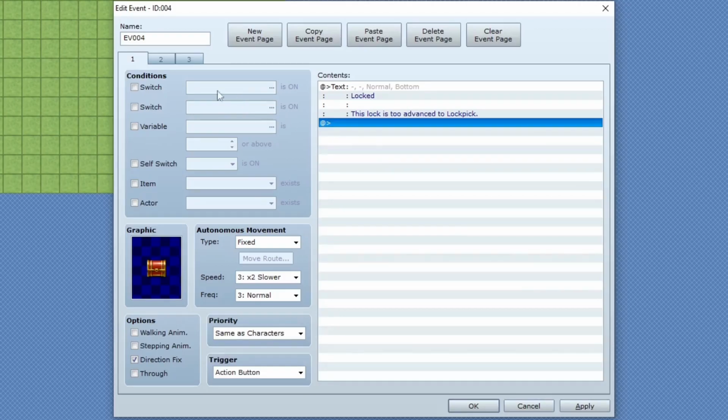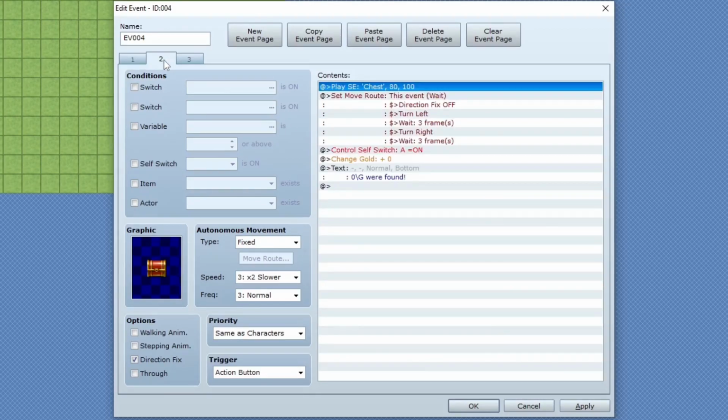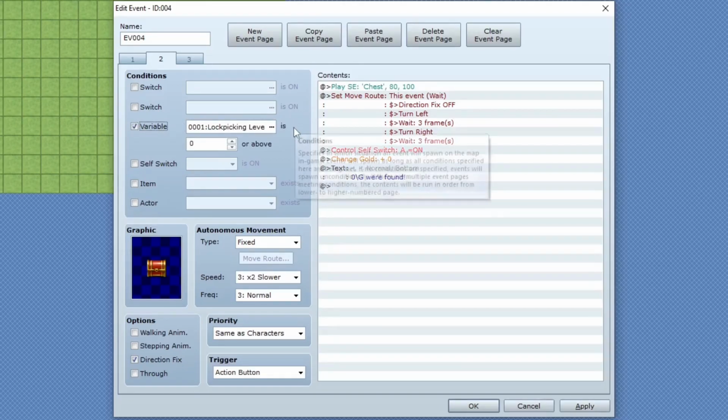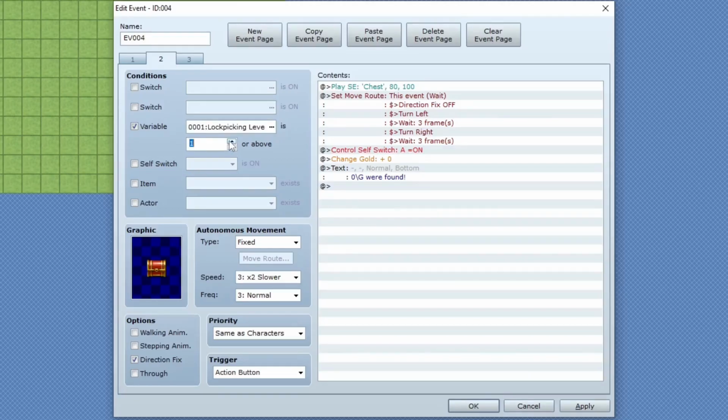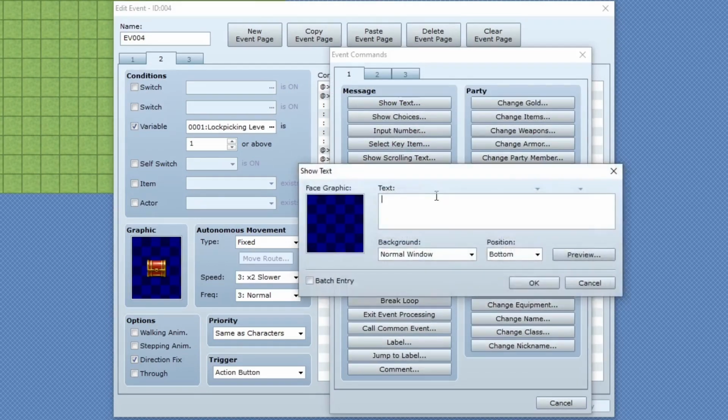Then we'll head over to page 2 up here. Click on variable and have it set to lockpicking level and have it be 1 or above. This also makes it so if your skill level is above 1, you'll be able to pick every lock that's below your current level. Next, we'll add a text at the top that says locked.